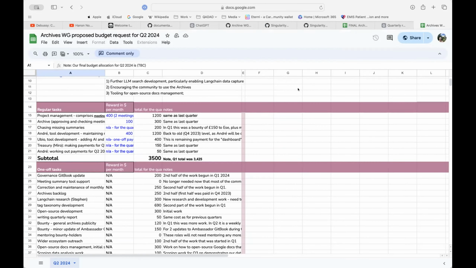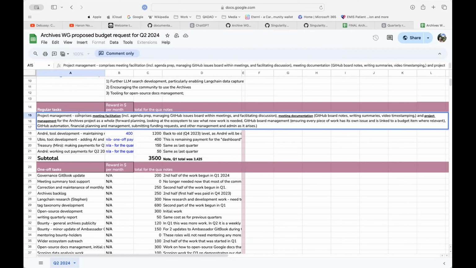Yeah, so the first chunk is the regular tasks. So we've got things like the project management. You can see there we outline what that is: managing the issues board, documentation, all that stuff.